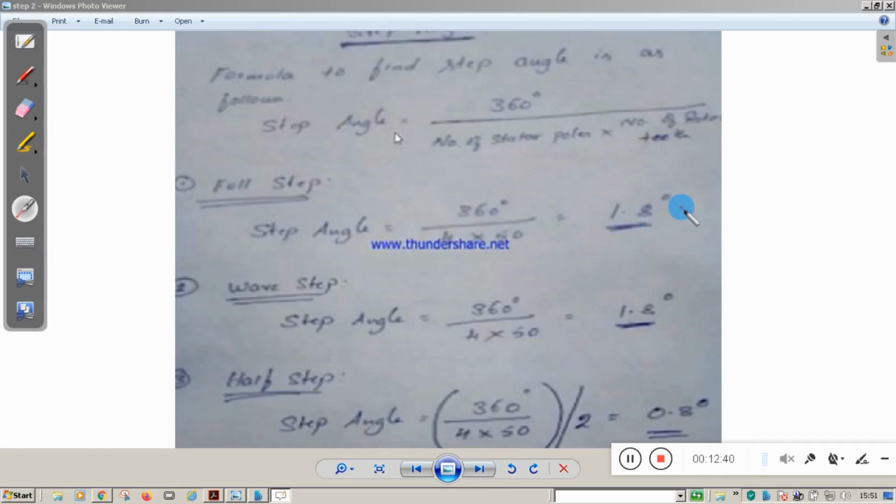That means to cover 180 degrees, you need to make 100 steps. So to cover 360 degrees, one complete rotation, you need to make 200 steps. Similarly, in wave step it is the same, but in half step it is divided by 2. It comes to 0.9 degree, something like that.